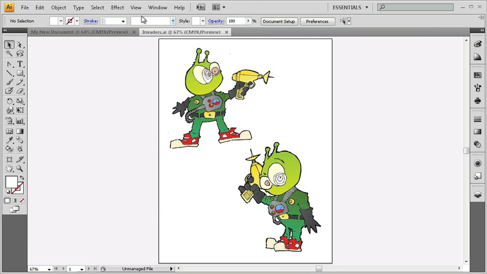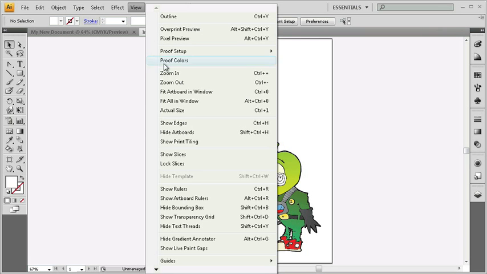I won't go through all the menus here inside Illustrator, but you may want to check out the View menu. Here I can come in and decide how I want the view to be handled inside Illustrator. For example, maybe I want to do some zooming, or maybe I want to hide my artboard or show my rulers, that sort of thing.